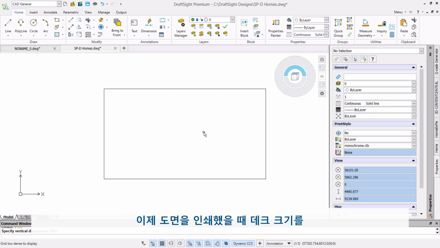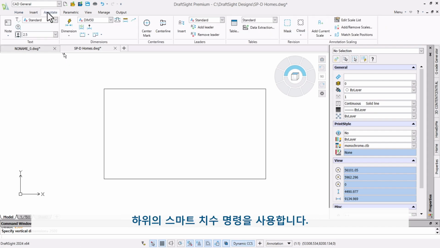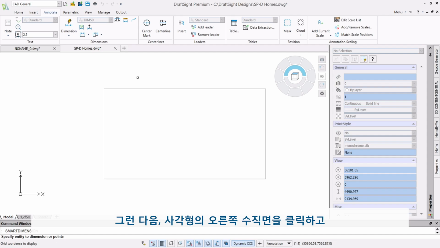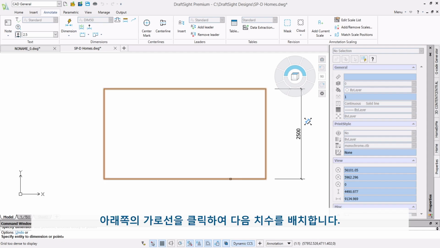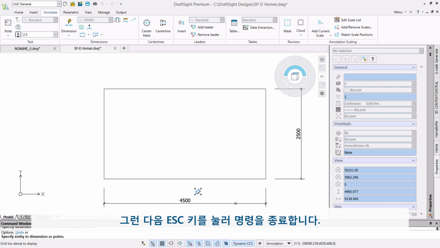We will now add dimensions to make the deck size easy to read when printed. We will use the Smart Dimension command on the Annotate ribbon to do this. Then we will click on the right vertical side of the rectangle, move our mouse and click to place the dimension. With the command still active, we will click on the lower horizontal line and click to place the next dimension. Then end the command by pressing the Escape key.